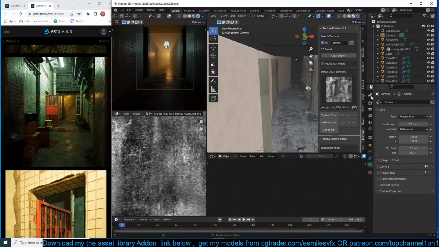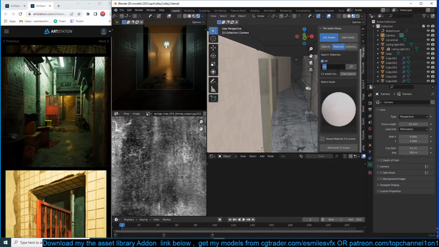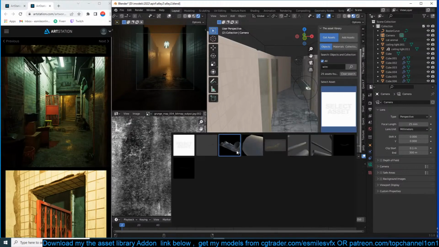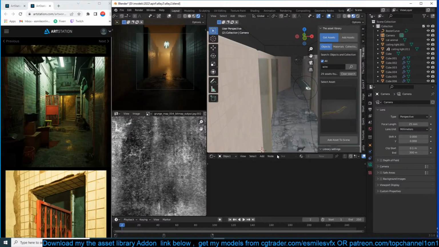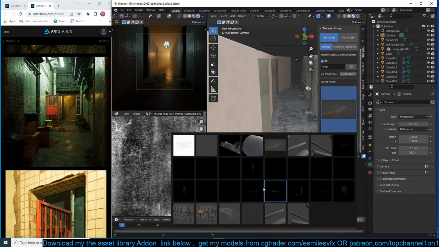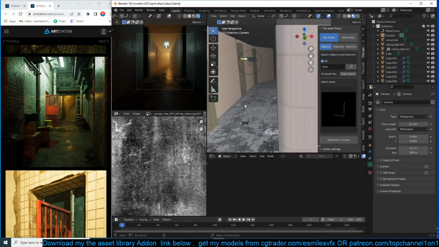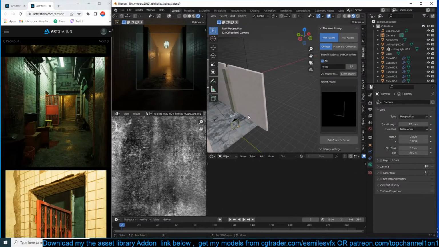Let's find some wires to use in here. Have these L-shaped wires.